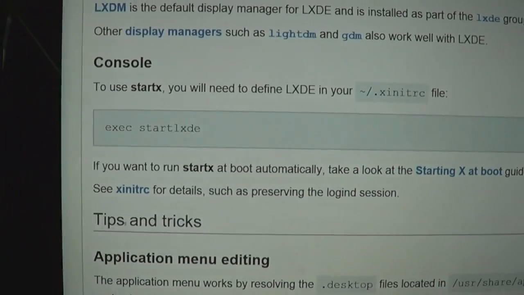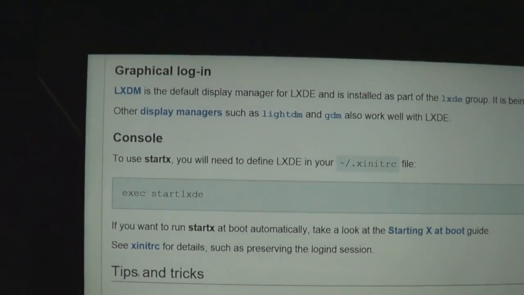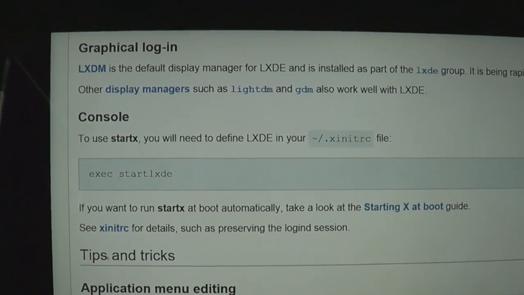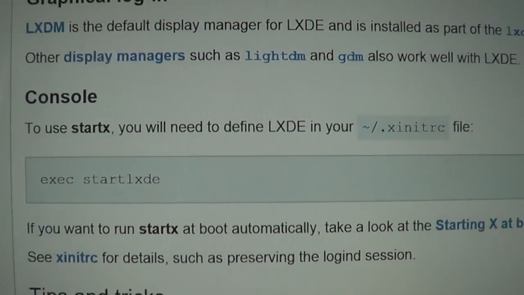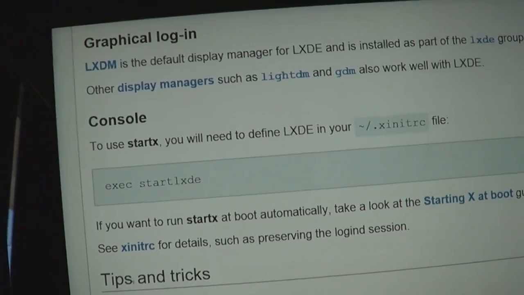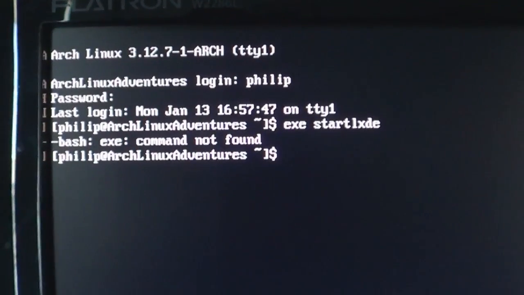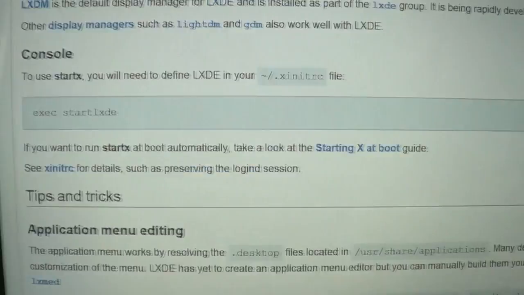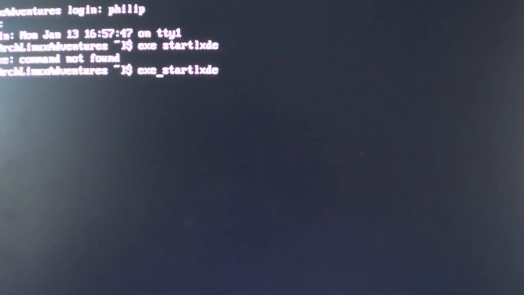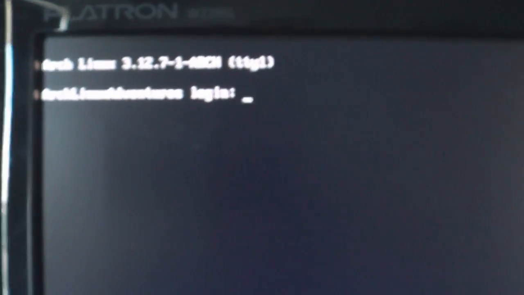Okay, so let's see. What is this? It is EXEC start LXDE. Here we go. Are you ready? Please. What? Oh, right, I didn't do the C. So after EXE, you've got to put in a C. Let me guess. Oh, that didn't even work. That just took me back here. And now it wants me to log in again.